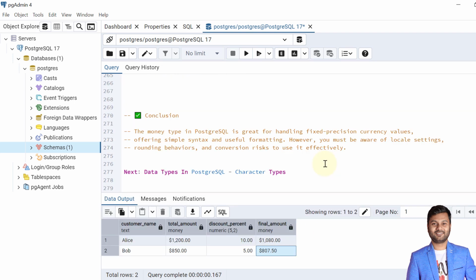So the conclusion is that the money type in PostgreSQL is great for handling fixed precision currency values, offering simple syntax and useful formatting. However, you must be aware of locale settings, rounding behaviors, and conversion risks to use it effectively. This was all about the money data type in PostgreSQL database.